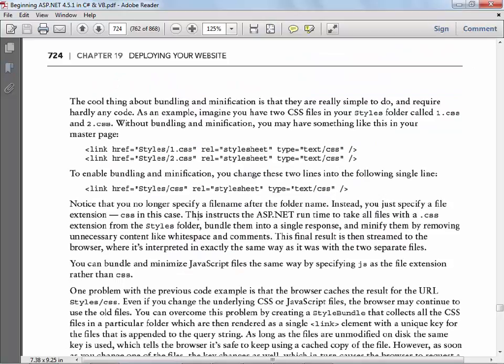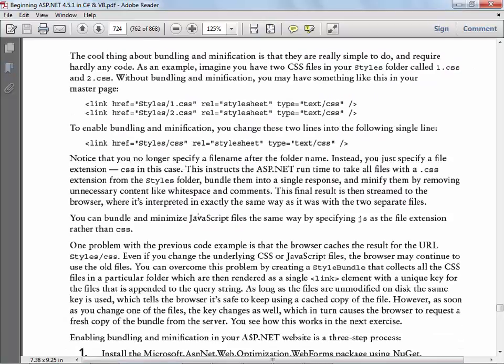But the bundling is kind of cool because notice what's mentioned here on the top of 724. It says they're simple to do and they require hardly any code. The author says, imagine you have two CSS files in a folder called 1.css and 2.css. Without bundling, you're going to have the two links. Makes sense. That's the way we've always done it. To enable bundling, it says you change these two lines into a single line.